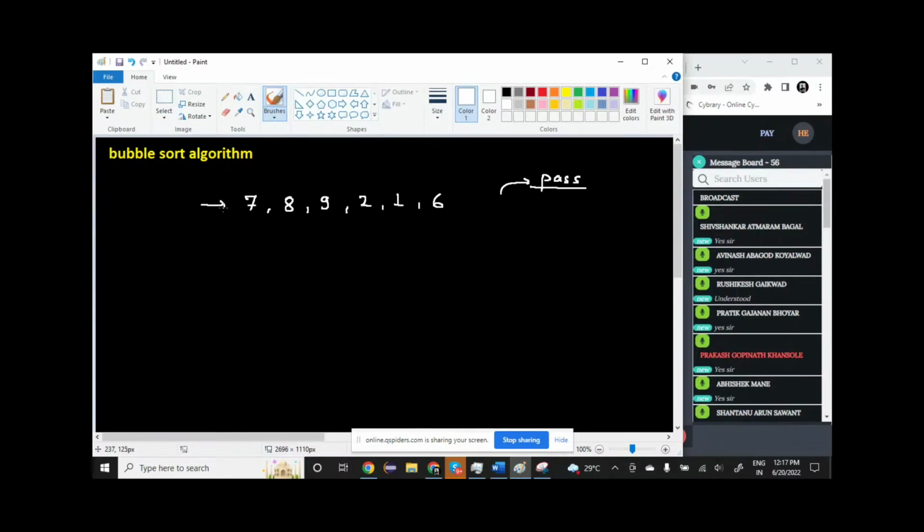First step, you will do the first pass. Let's say pass 1. What will you do in pass 1? You will compare these two numbers. Assume it is an array and the indexes will be 0, 1, 2, 3, 4, 5. You'll compare this 7 and 8, and you will check if 7 is greater than 8. If this condition is true, this number is big, then you will swap these two numbers.